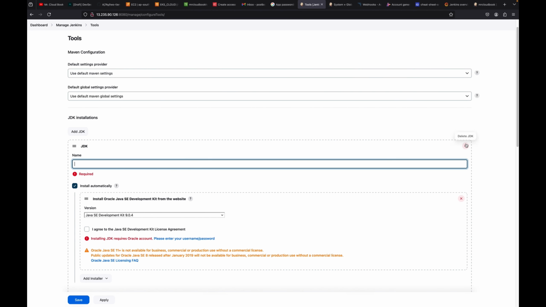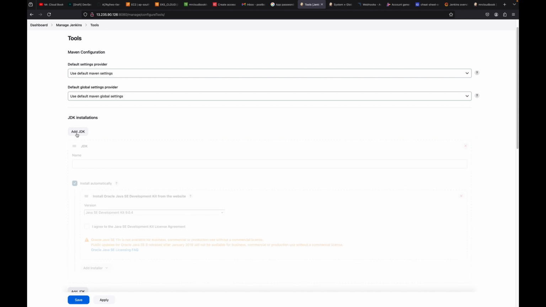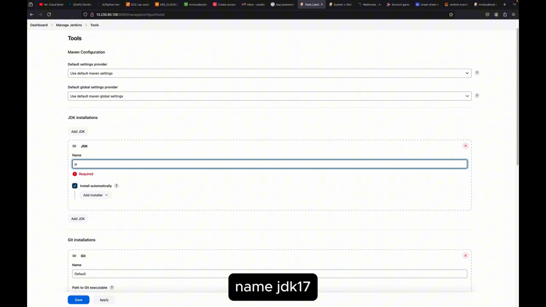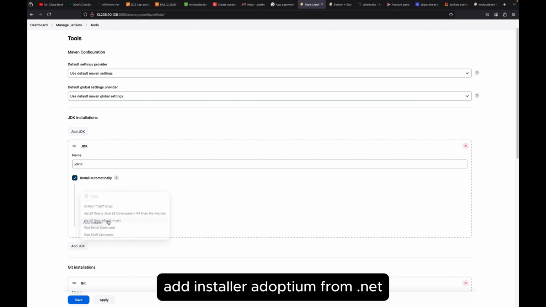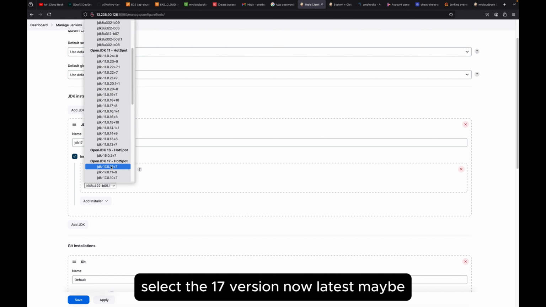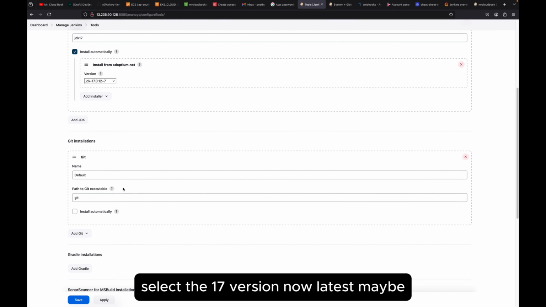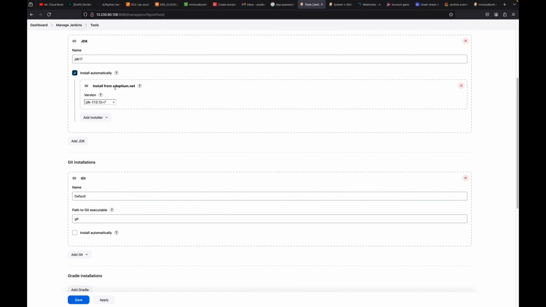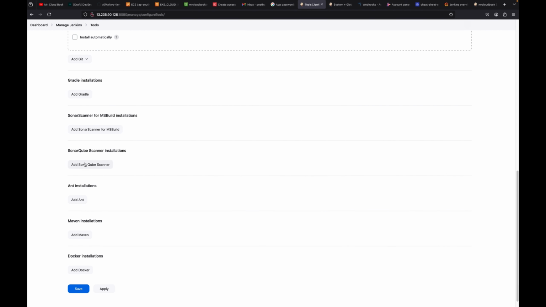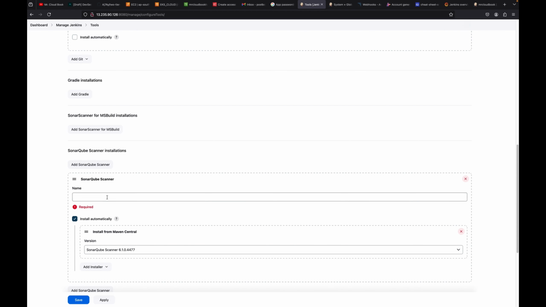Just close this. Add JDK. Name it JDK 17, always 17 I use. Add installer, Adoptium. Select the 17th version, the latest one maybe. Yep, that is done. See, JDK 17 installed from Adoptium. Here, SonarQube scanner installations.